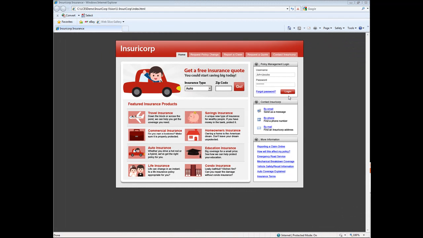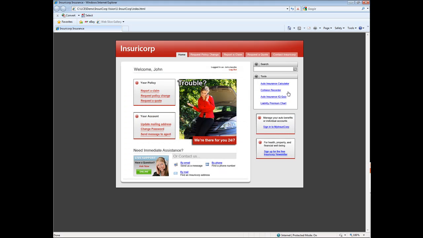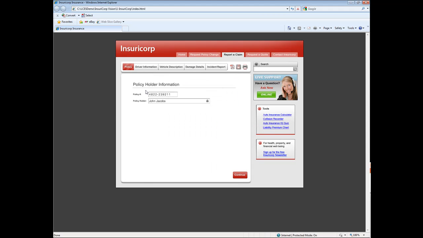Okay, so let's have a look at a different type of claim. In this case, I'm logging in and I'm going to make a claim against my vehicle insurance. So I'm going to click on the link to report a claim, and I'm taken into a different type of electronic form. This is a guided form experience delivered through the Adobe Flash Player. Now, because I've logged in, it's already pre-populated the form with some information about me.